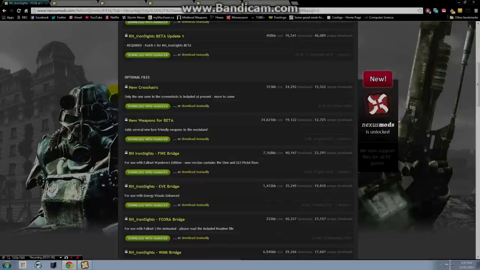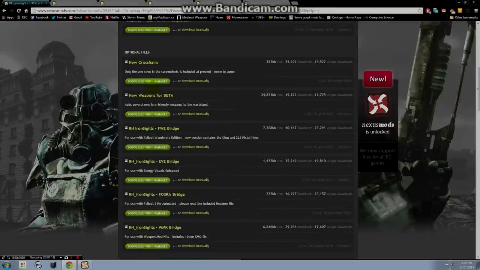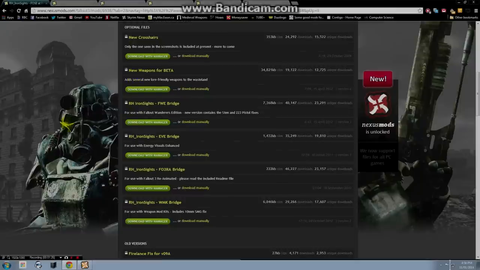I would also just like to point out that there are a lot of optional files. There's some new crosshairs that you can use with some of the guns. This might be something of interest to you. In fact, I think I might try this out, but not for the video. There are new weapons for the beta. It adds a bunch of weapons that can be found and all have iron sights on them. And then there are all of the compatibility patches, including one for FWE. And since we have FWE, download with manager.